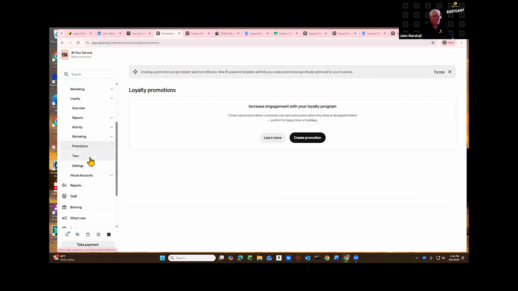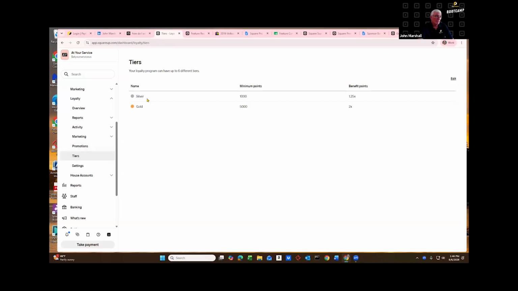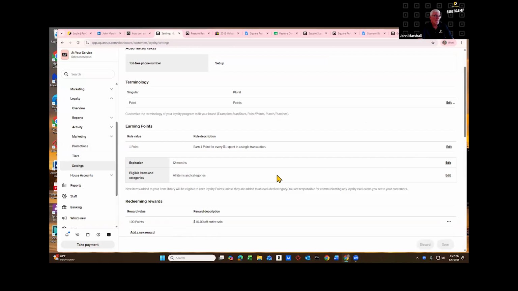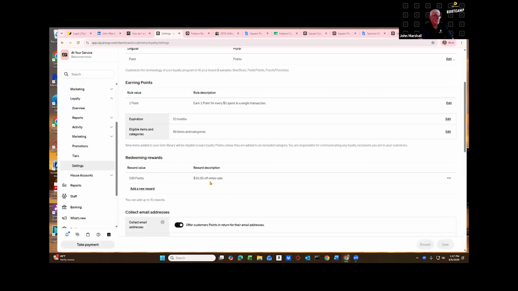It doesn't stress the staff. You can set up multiple tiers, right? Gold, silver, copper, with different point balances, different rewards, even as you get up in those different categories and sections. And the settings, I think Matt went over this before, but you can actually customize all of this and what the reward is when you hit those different thresholds.